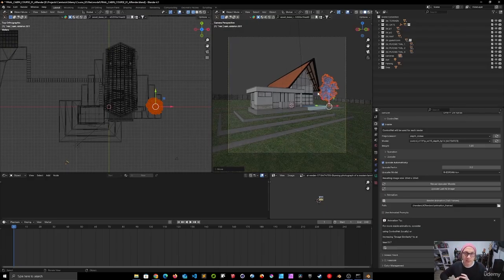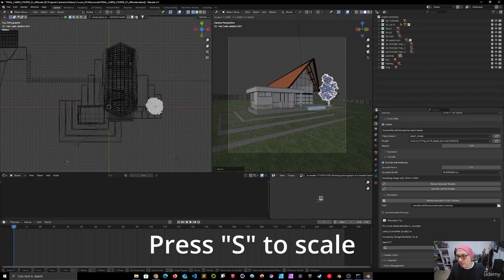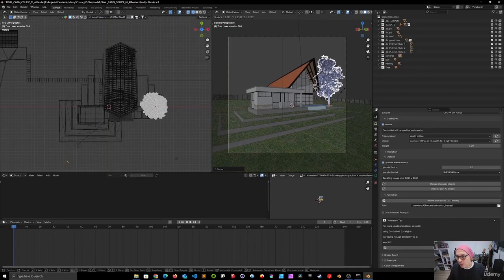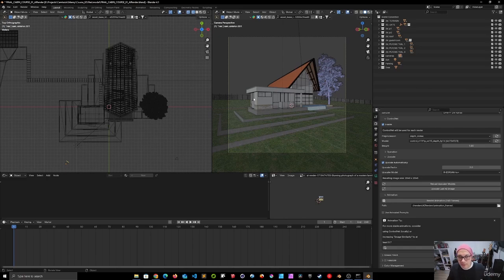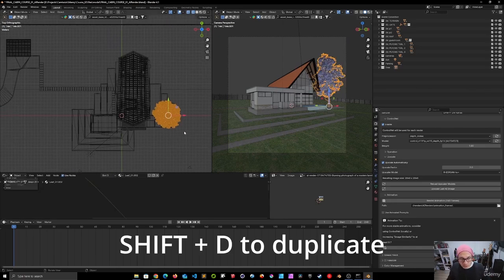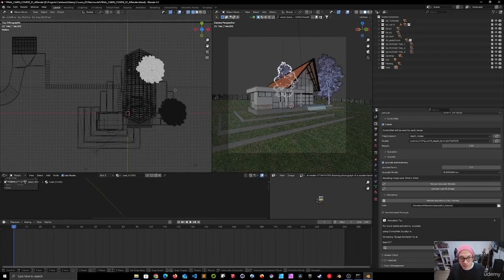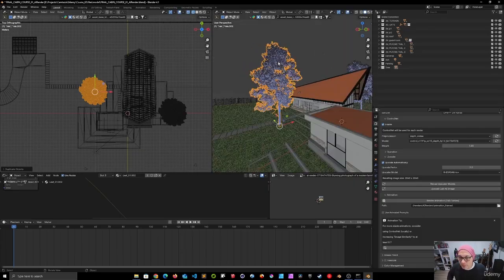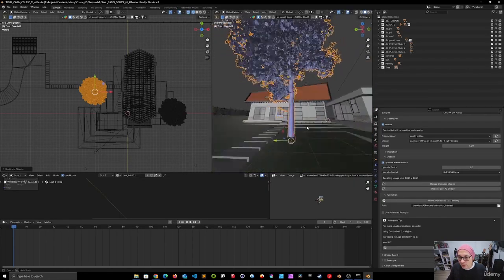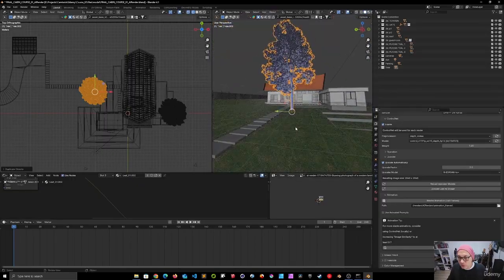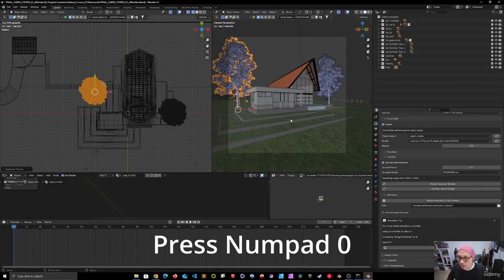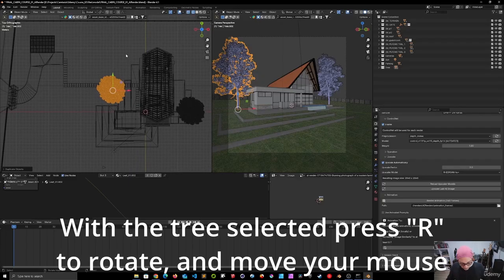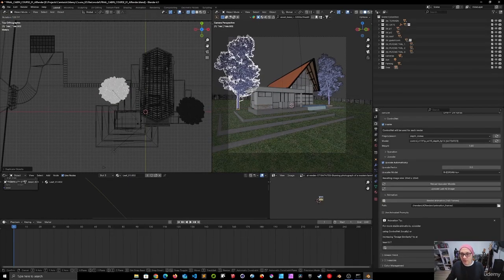To make the tree a little bigger, click on S to scale and drag your mouse out and click where you are satisfied with the tree size. Now let's duplicate this tree and put it on the other side of the house, like around there. And in the camera view, numpad period to focus on the object, orbit, and make sure it's touching the ground, which it is right now. And go back to camera view. In top view, click on R to rotate it to have a little variation there.